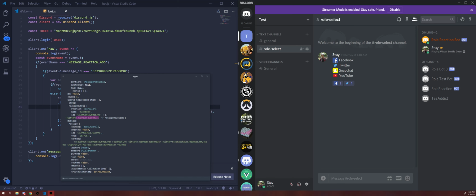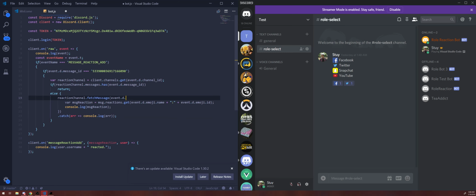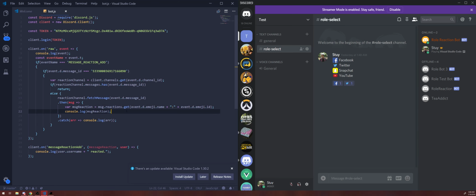So to get the correct reaction, we're just going to concatenate event.d.emoji.name with a colon and the ID. All I'm doing is getting the name of the emoji, then concatenating it with a colon, and then concatenating it with the ID of the emoji. That's all I'm doing, okay? So that's going to give us the correct reaction.